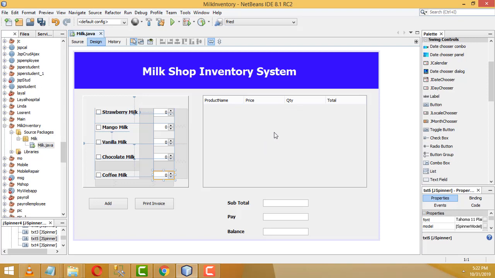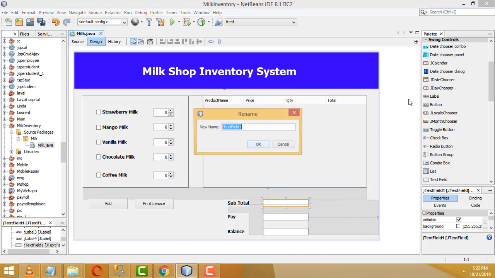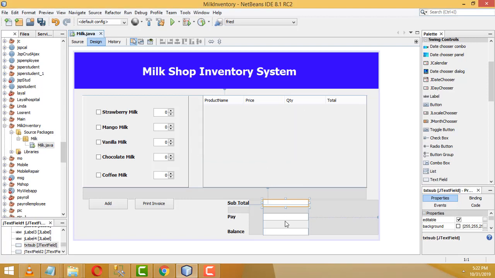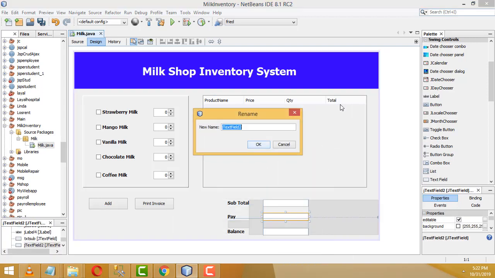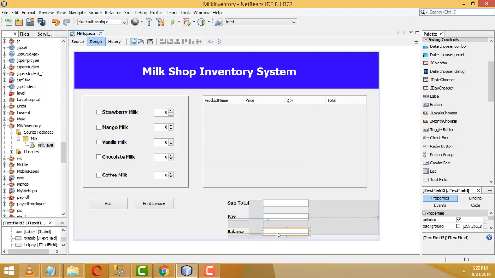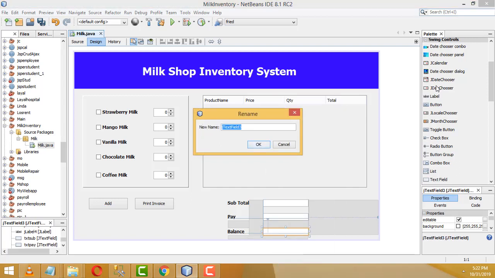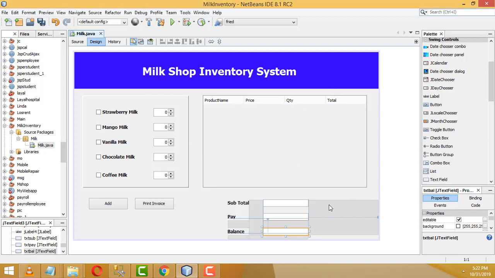After that, here is the text box. We have to change the name. Change variable to txt sub. This one, txt pay. This one, txt bell. We have to change the names successfully.